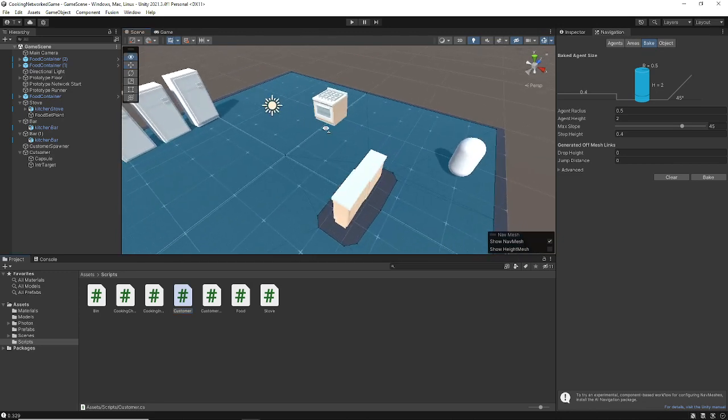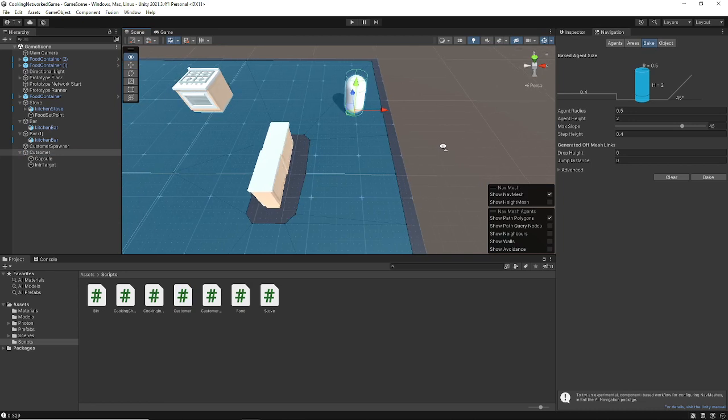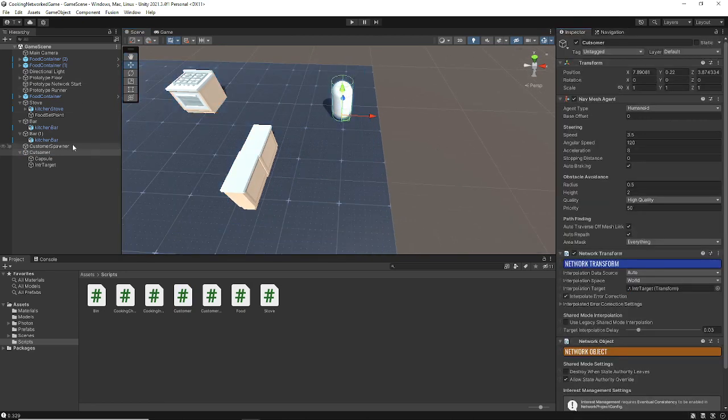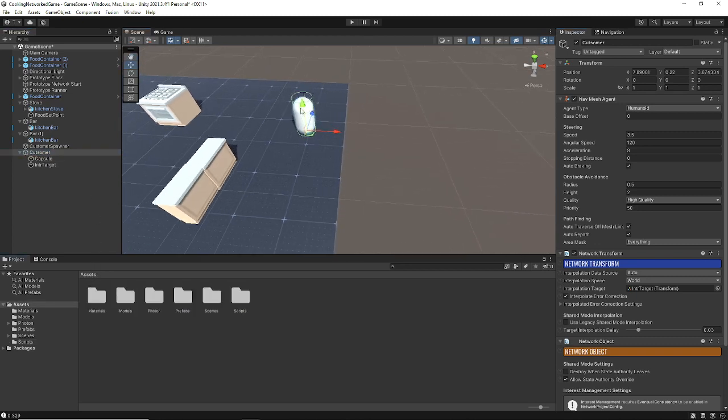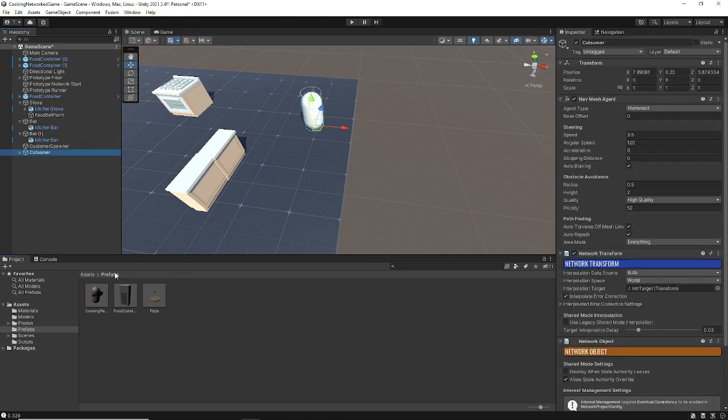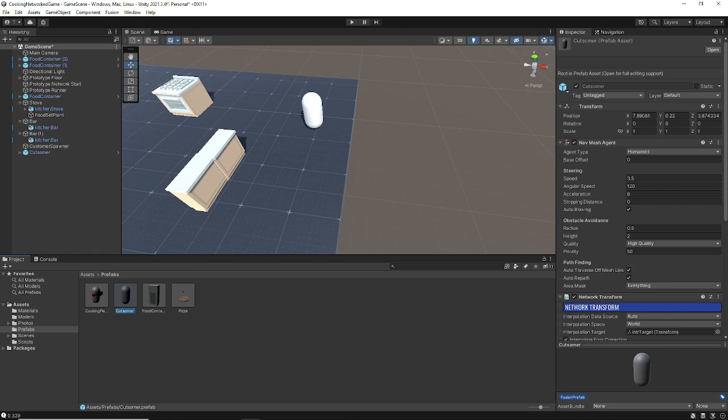Now our customer needs that capability, needs the script attached to it. So we're going to go to our customer here and attach that customer script to it. Beautiful. In this case, I'm actually not telling it here where to walk to. I'm going to tell it when I spawn it. Customer is going to have some more done with it in the future, but for now, we're going to go to the prefabs folder, grab customer, and drop it inside of the prefabs folder.